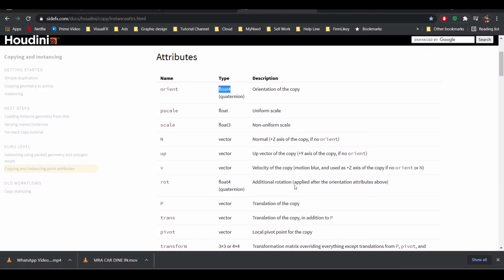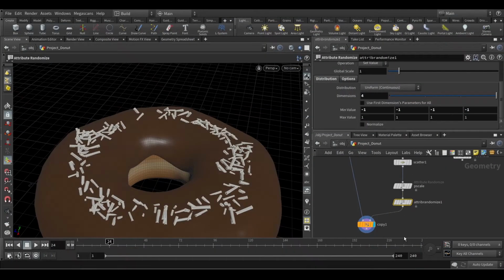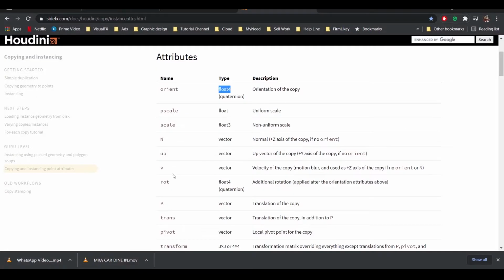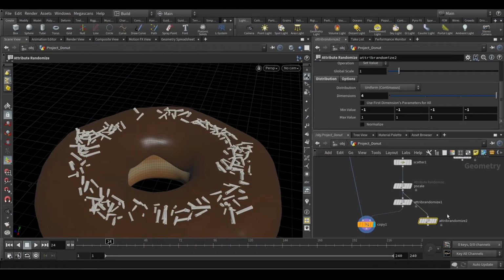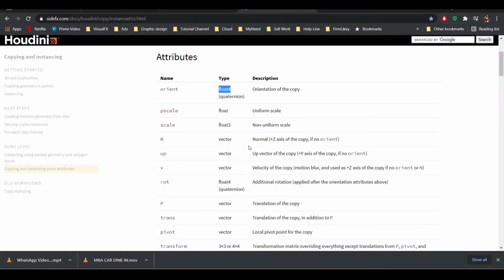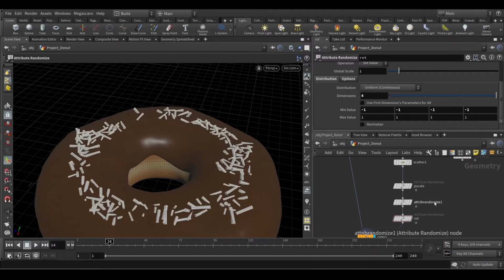Okay, so the next one we saw here is rot. So rot will be an additional rotation. We're going to get an additional rotation. So I'm going to take the same thing, because rot is also float 4, and orientation is also float 4. I'll type in rot here, and I'll plug it in here. It's like it said here, after the orientation attribute. So this is my orientation, and after orient, I'm doing the rotations.